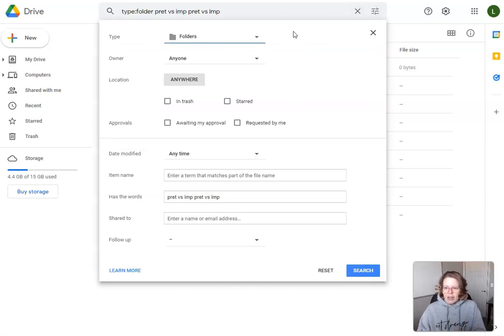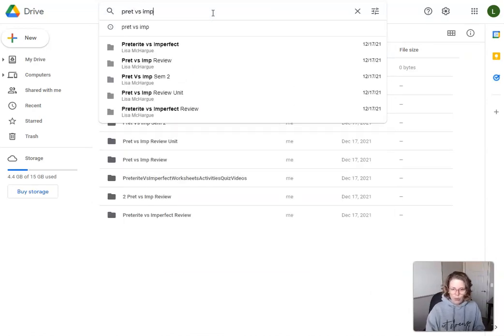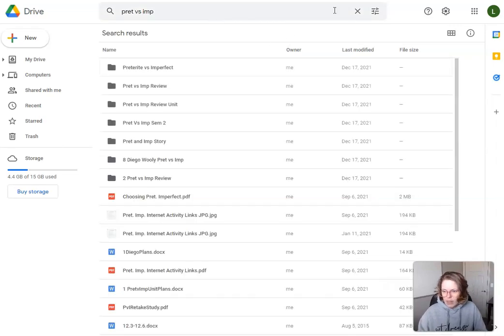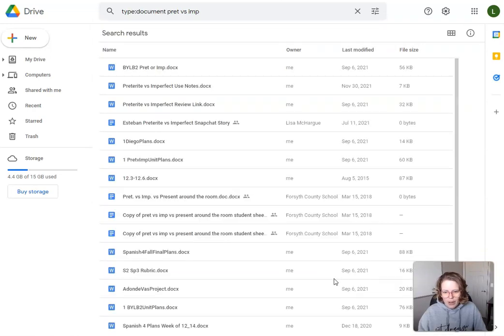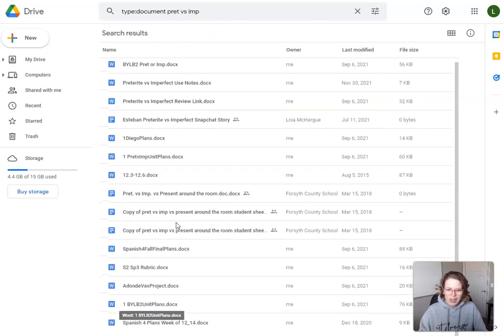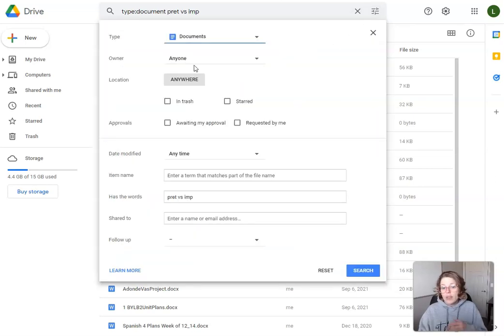All right, let's clear out, let's reset this. And I am going to search again, stick with preterite versus imperfect, I think. And let's say that I am going to look for a doc, and try and find something not owned by me. Okay, so now I'm looking at a whole bunch of docs with preterite versus imperfect. But you can see some of these, the owner is not me. Some of these must be shared with me or something like that. But let's say you know that you made it.